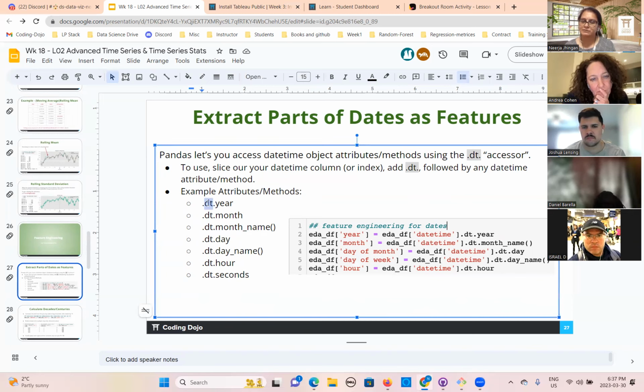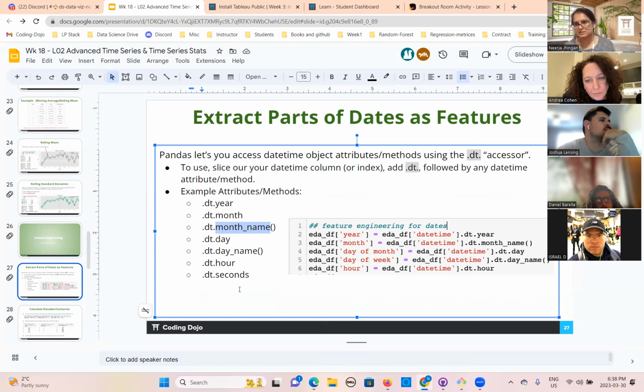This is your datetime instance. Before this, your data frame will come, then dot, then the datetime instance, then dot year. If you are interested in month, you can use dot month. This will print only the number of the month, not the name. If you want to print the name of the month, you will use this one. And then day, this is the number, this is the day name, hour, and seconds. How it will look, you will see in the code along as well.